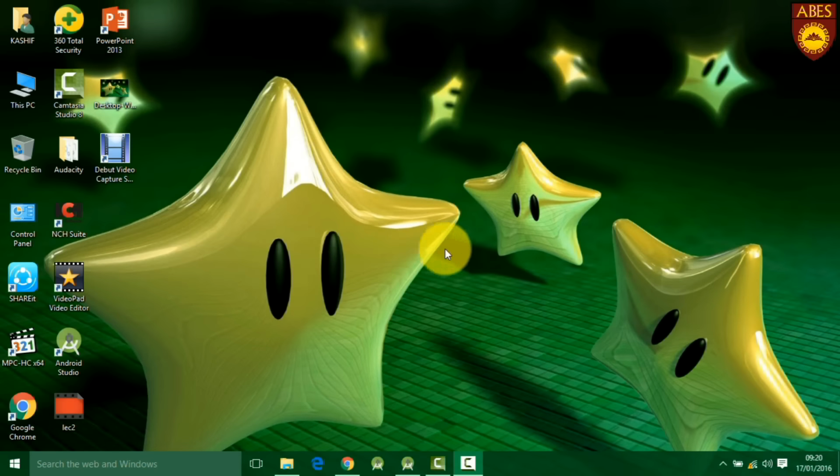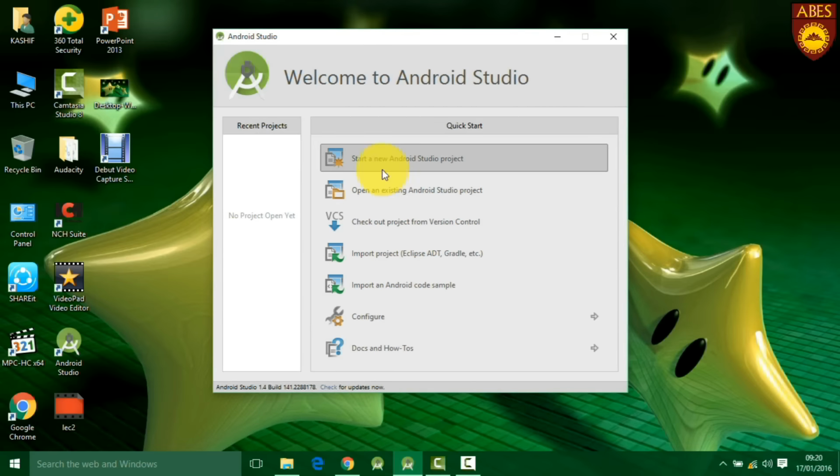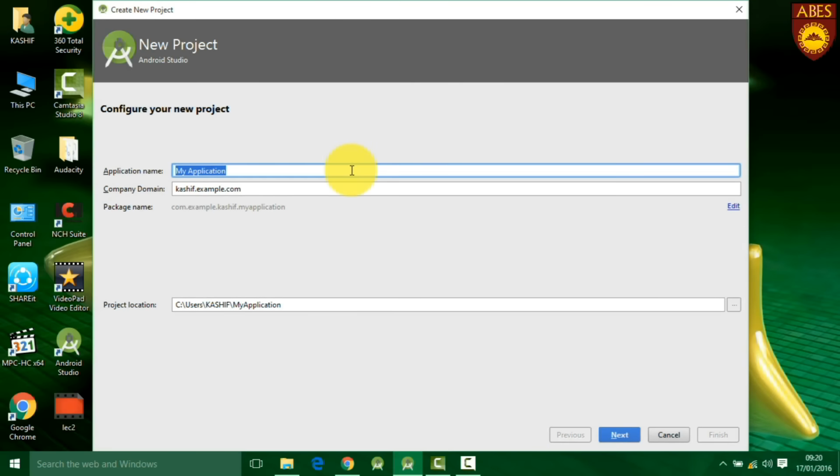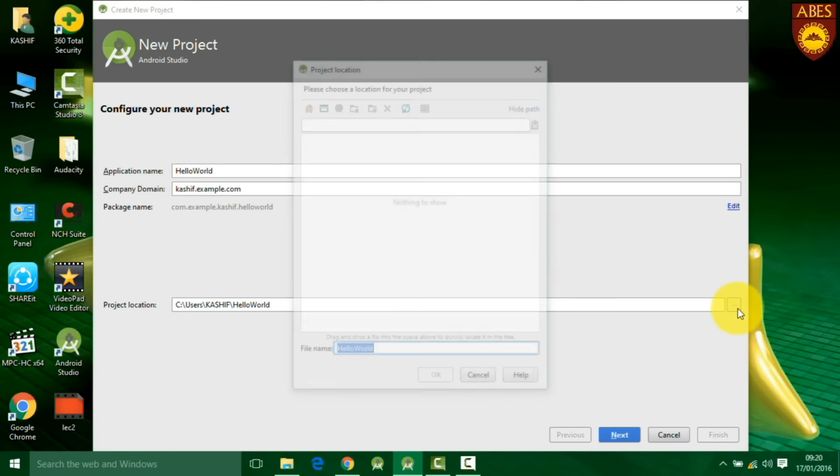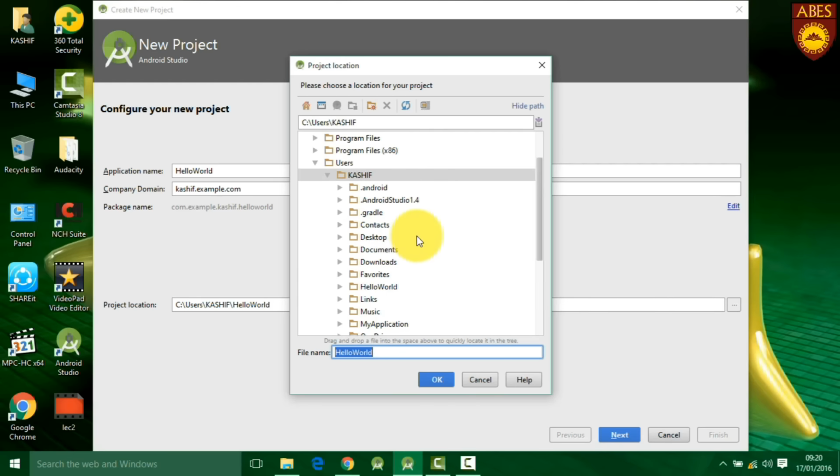Open Android Studio. You need to start a new Android Studio project. Double click on it. Now provide your application name, that is HelloWorld. In company domain, if you have any personal domain, you can enter that, otherwise you can leave it as the default. Project location, this is the location where your final project will be saved. You can also change it from here.